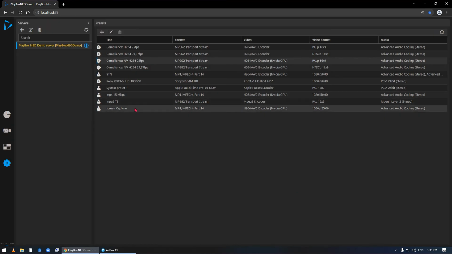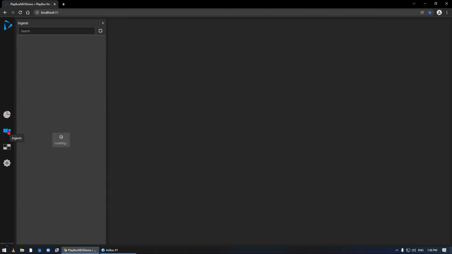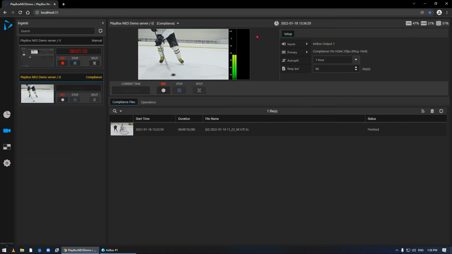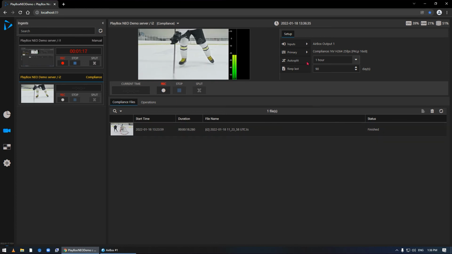Other presets, like for example, one we used for ingesting MPEG-4, say no overlay, obviously because we don't want this information in the video. So let's go back to our ingest number 2 in compliance mode. It records transport stream MPEG-2. You can set auto split on what chunks of time. This is set to 1 hour.